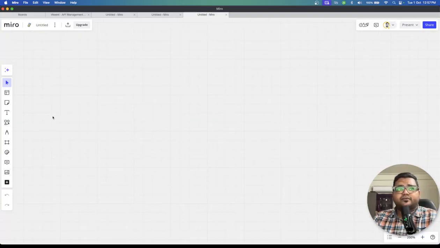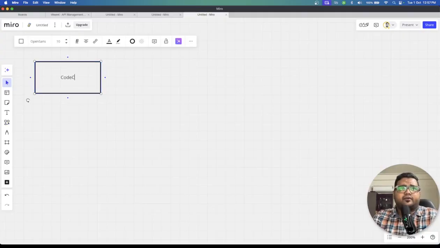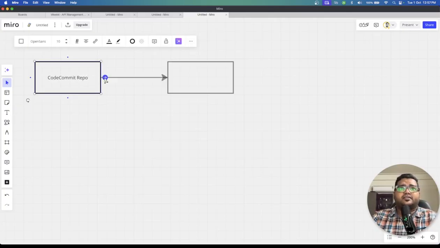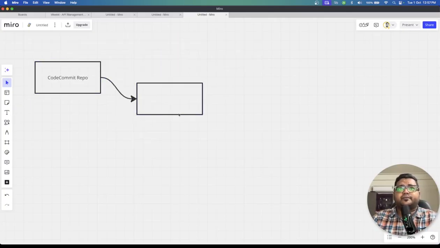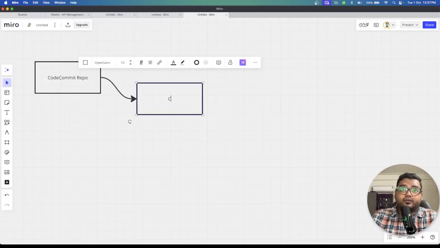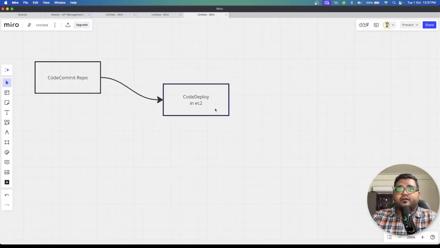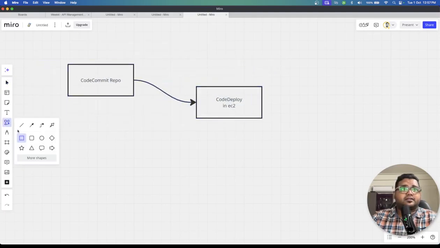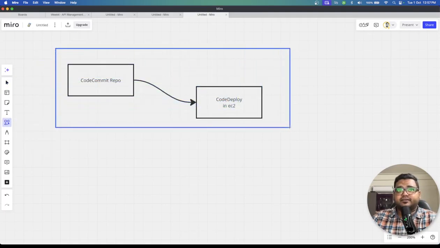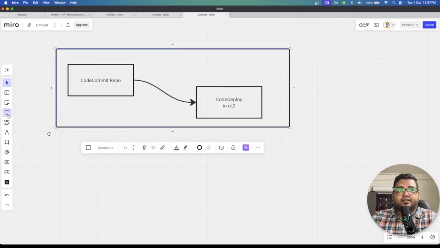And in this particular video, what we will be taking a look at is creating a CodeCommit repository. And after the CodeCommit, what we can do is go to CodeDeploy, and the CodeDeploy will be happening in EC2. And this whole thing is present on the AWS CodePipeline.